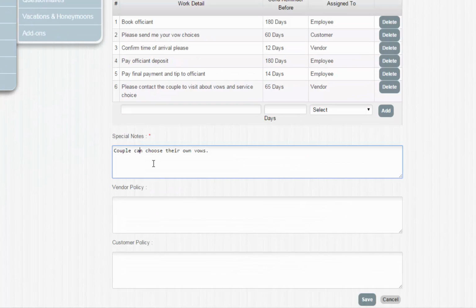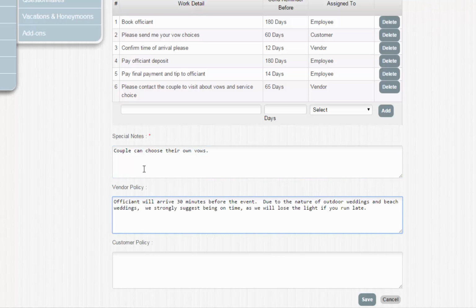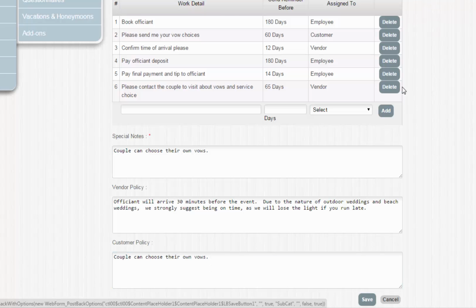And so for special notes, you can say couple can choose their own vows, the vendor policy, and for the vendor policy, we tell the couple this on behalf of the vendor, and this shows up in the client's portal. And for the customer policy, we'll go ahead and save that.